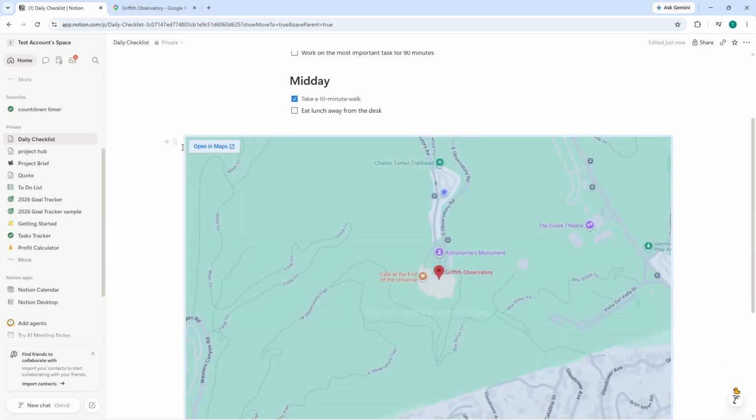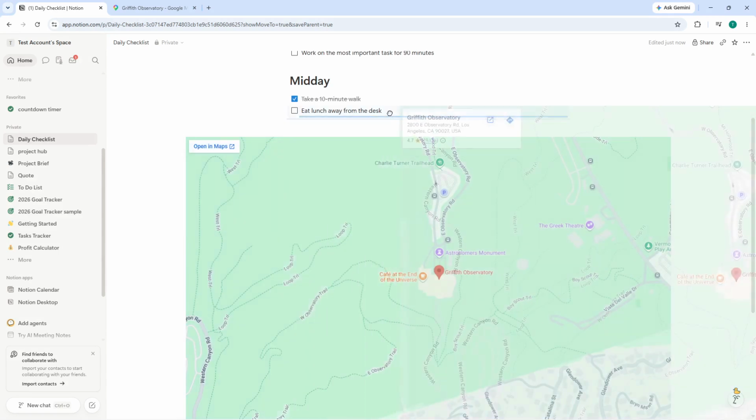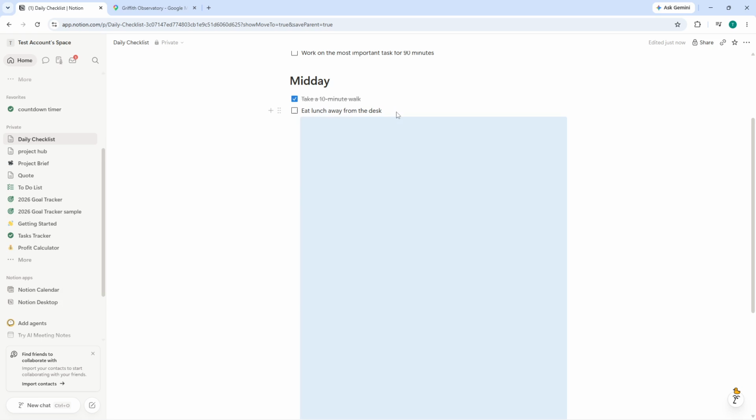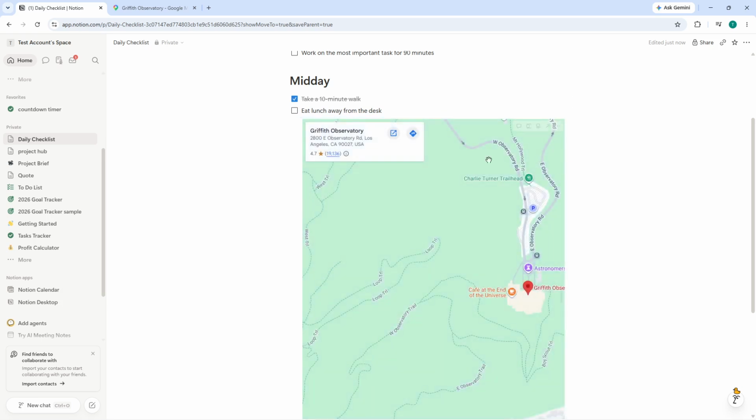If you want the map smaller and sitting beside a text block, grab that same 6-dot handle and drag the map block next to a sentence. Notion shows a vertical blue divider when it's about to snap into a column. That's handy for an office address on a contact page.